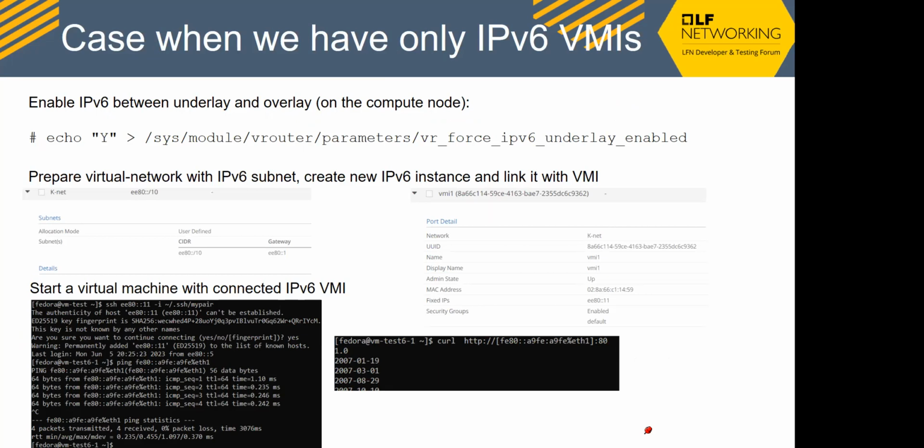First of all, you have to enable IPv6 between underlay and overlay. To do that, you need to tune the parameters of the module. I think this is a more or less known operation for all advanced users of Linux.